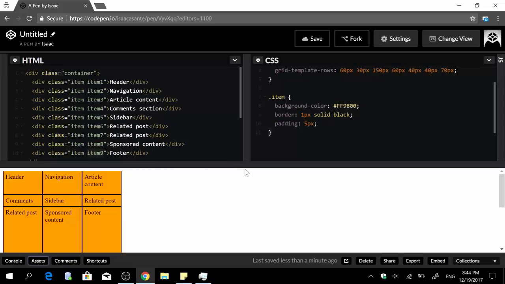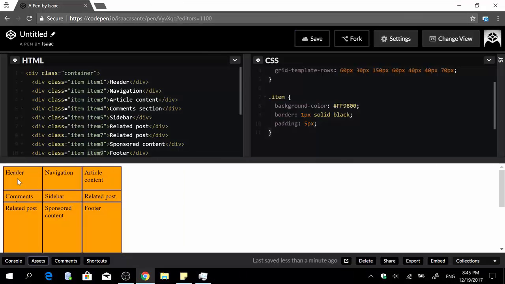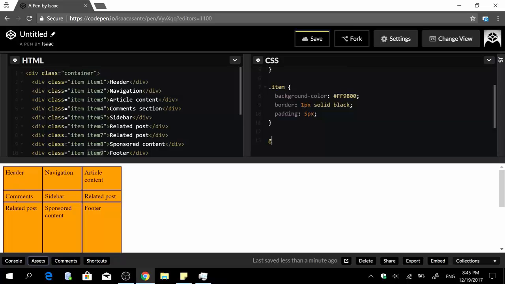Alright guys, so let's get started now, and I'm going to start by making the header stretch from the first grid line to the fourth grid line. So this is what I'm going to do simply. I'm going to target the first element here, which is the header. I'm talking about the child elements under the container.